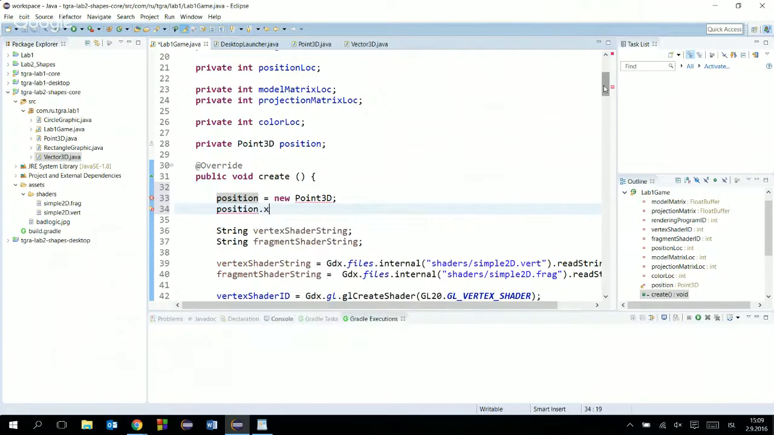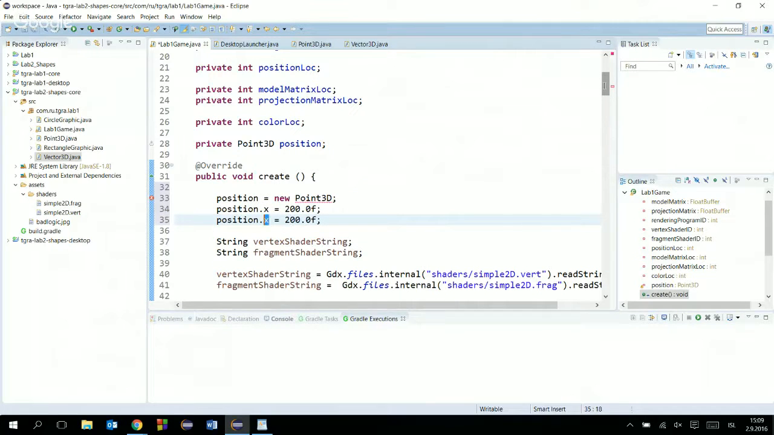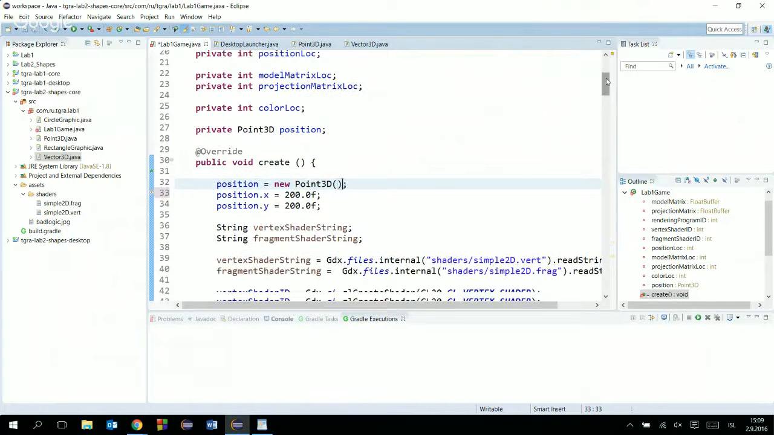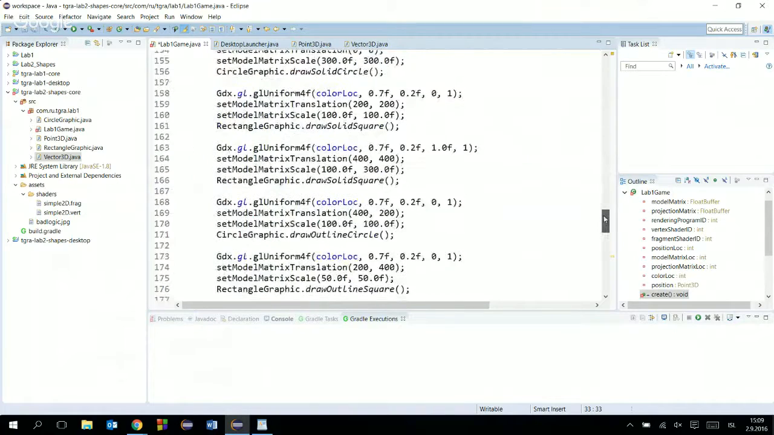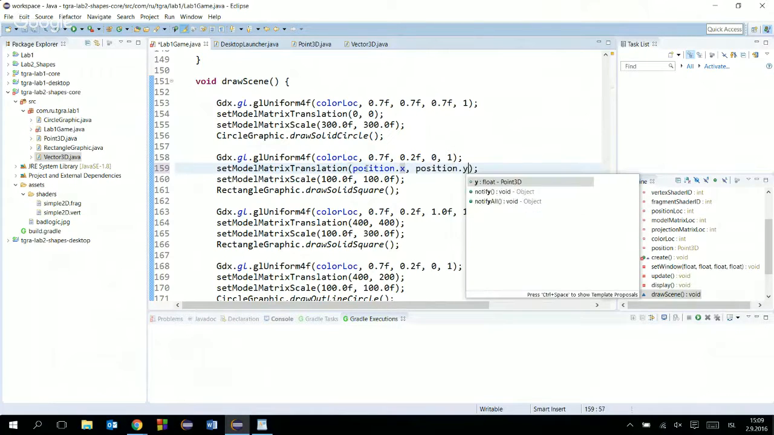Position x equals just 100. And y as well. And then we actually want to say, all right, okay, go down here, and when we're rendering this red square, which is probably this one, now we want to do the translation to position x, right, and position dot y.